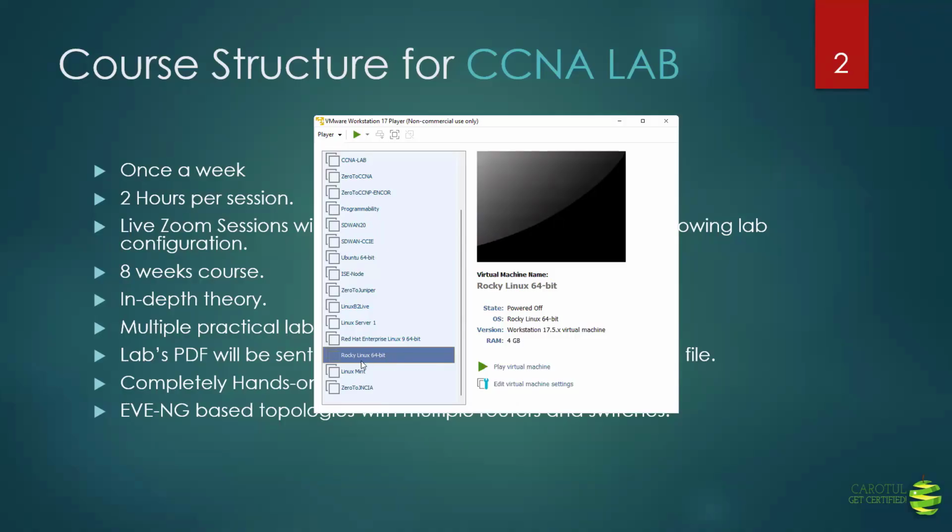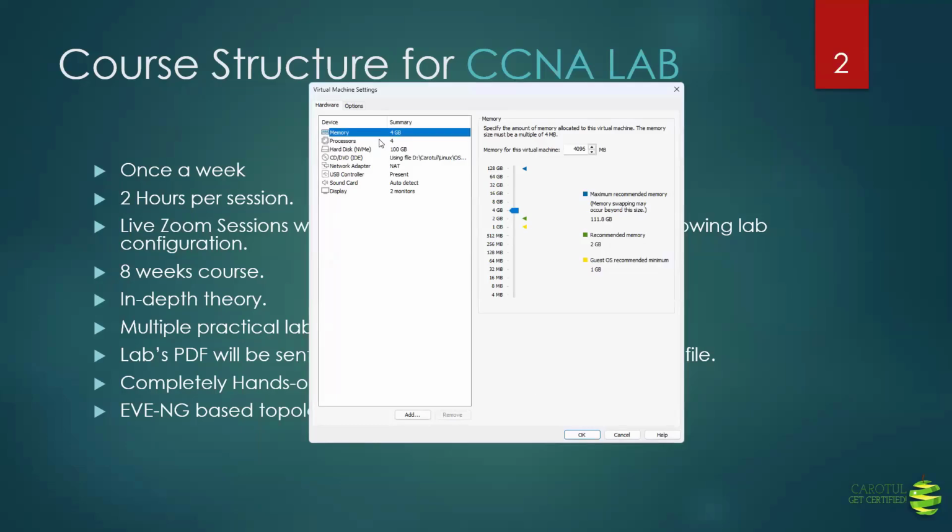So when you click on that, let's say you have given it the name CCNA lab, right? When you click on it once, on the right hand side, it will show you Edit virtual machine settings and basically Play virtual machine. What exactly do you want to do? So here you just need to make sure that you go to Edit virtual machine settings and adjust the memory according to your requirement. How much RAM do you want to give?